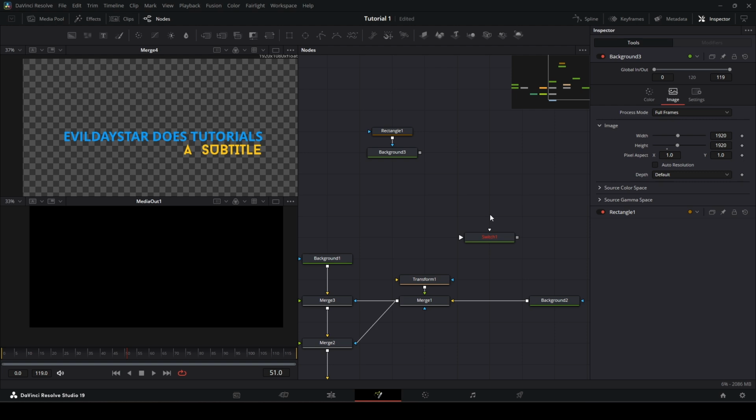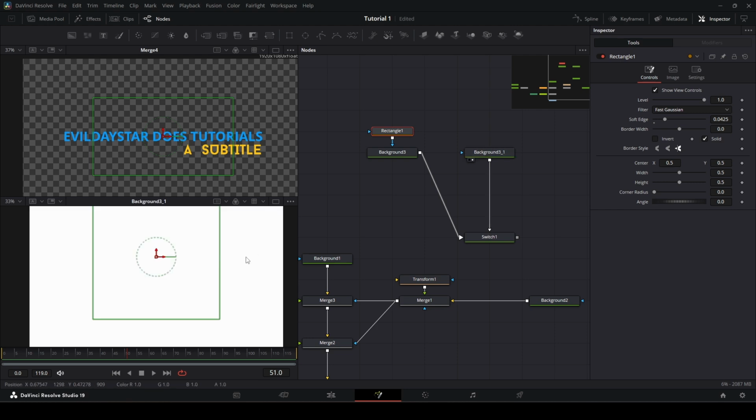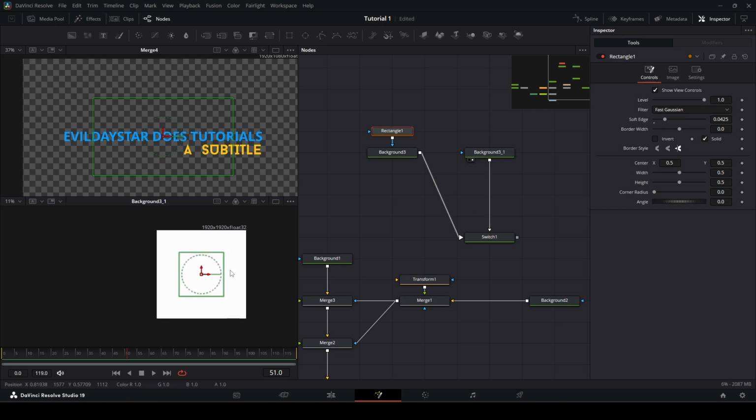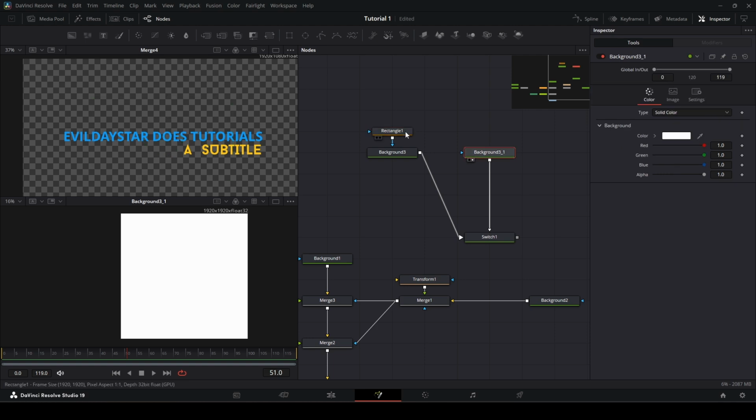You know what? That's a background with a rectangle. No, that's how I want to keep it. Perfect. So we're going to do that. I'm going to copy the background, paste it here, slap it in here, and instead of a rectangle, we're going to do a bunch of circles. And we're going to do them like this.